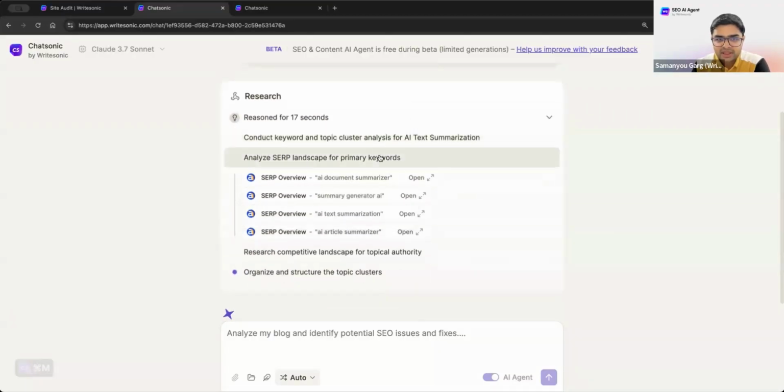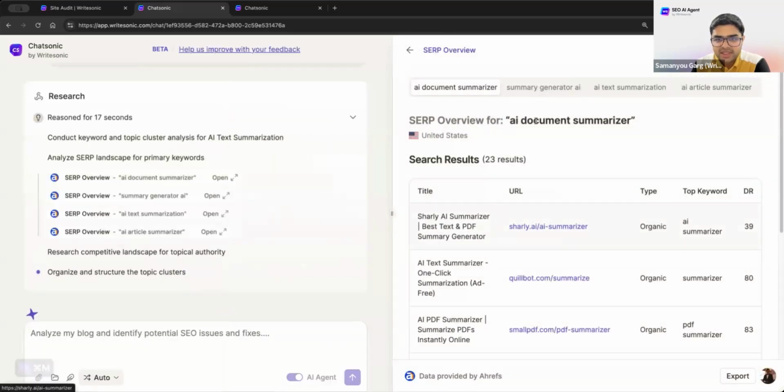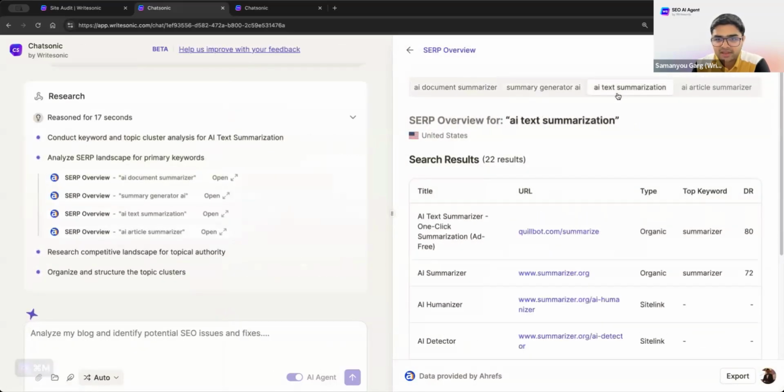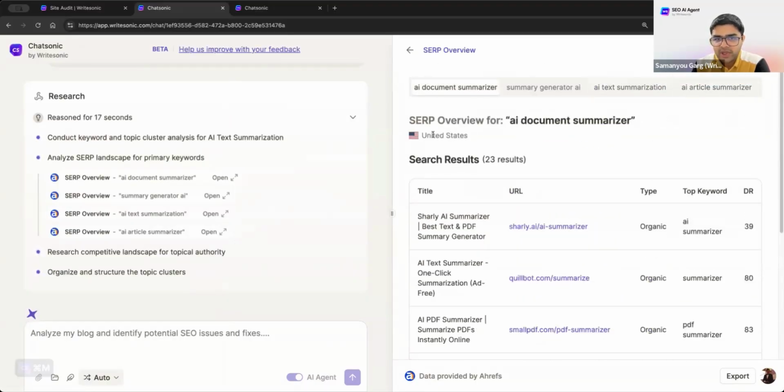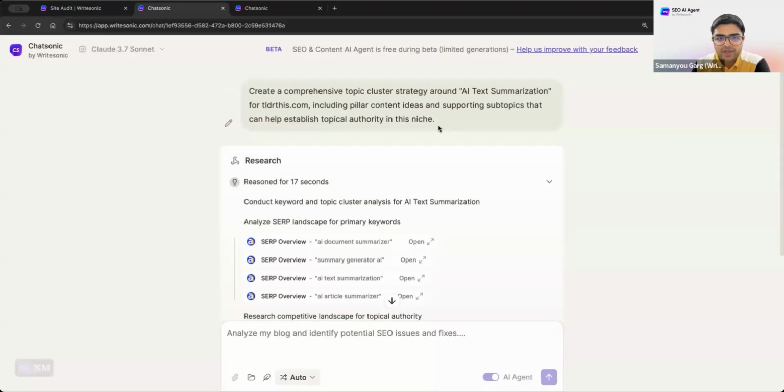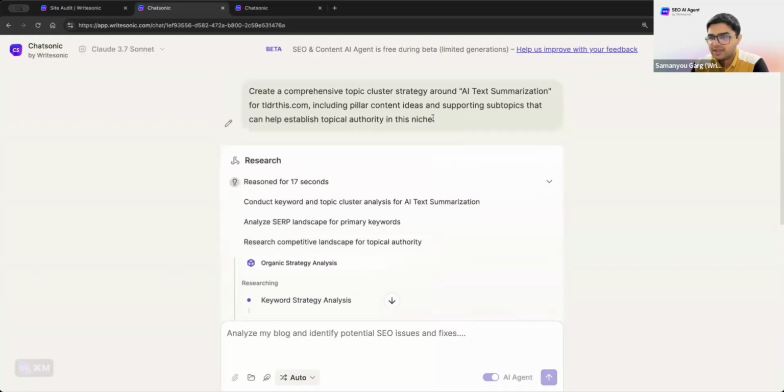So what it is doing is identifying those different keywords. For each of those keywords, it is checking the SERP landscape and also the SERP features as well. This is for United States, by the way. Also, one thing I forgot to tell earlier, by default, this uses the US as the default region. So if you want to, let's say, focus on local SEO or certain other region, just in the prompt itself, you can say that for UK or for India or for whatever region that you want to focus on.